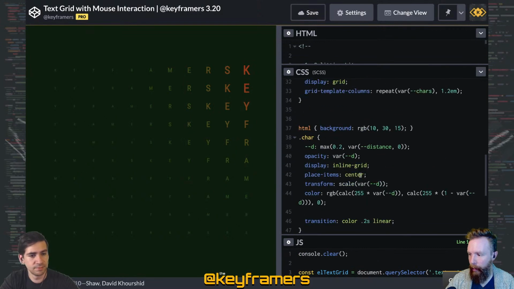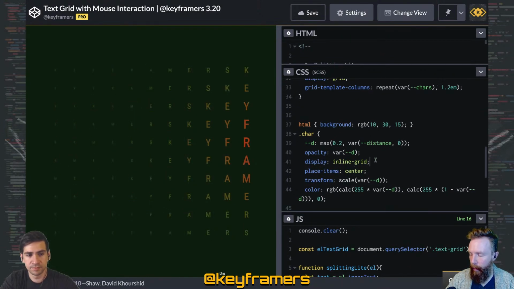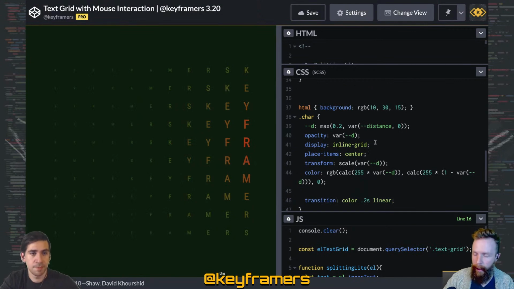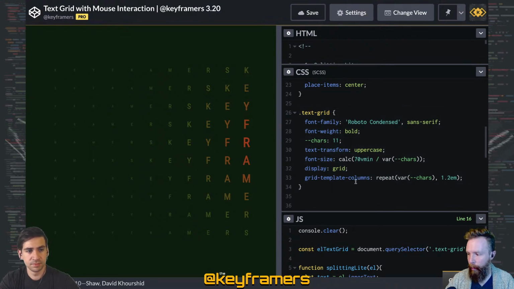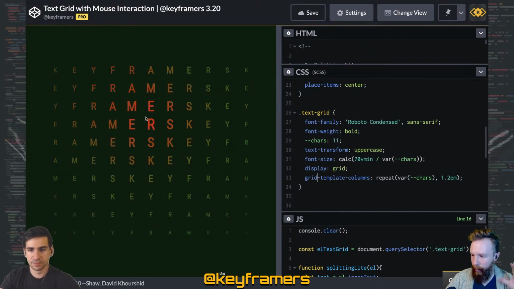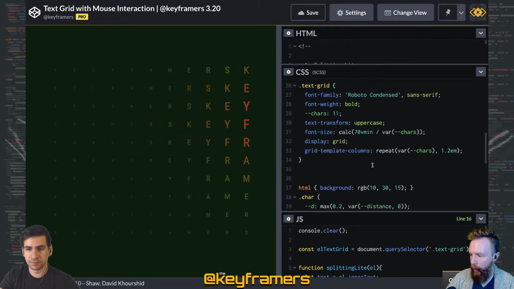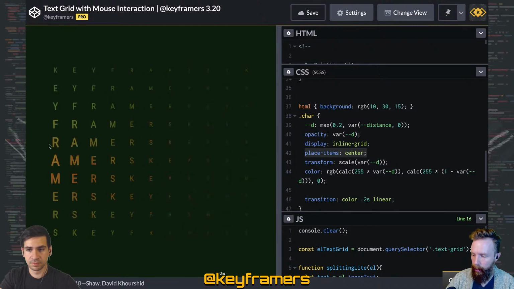And we're able to now style all of those characters individually. We're doing a bunch of calculations later down the line. But with display inline-block or display inline-grid, you can start to transform and do a lot of fun things with those characters, including doing an actual grid layout. So for the container, we've got display grid and grid-template-columns, so that we get this really nice lined up grid layout for each of the characters. And with display inline-grid and place-items center, the characters themselves are centered within that grid.